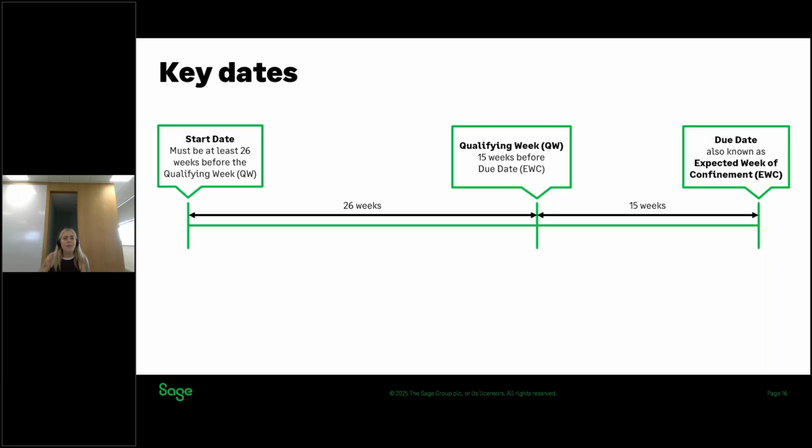Then you have your 26 weeks before that is when you start date. So it has to be at least 26 weeks before the qualifying week. If they've started later than that, then they wouldn't actually be eligible for SMP.